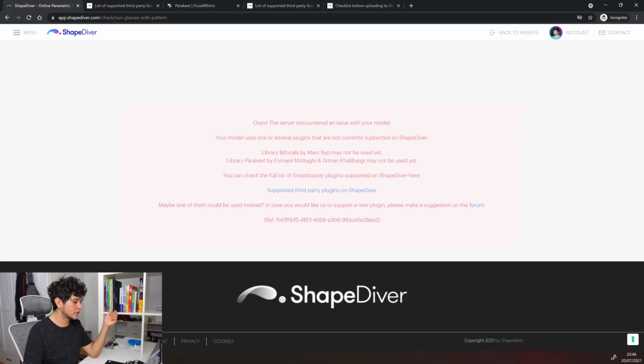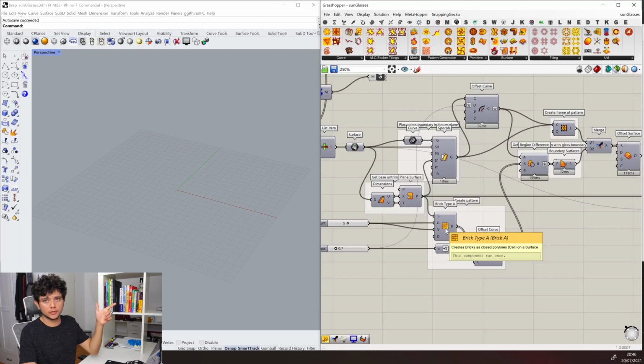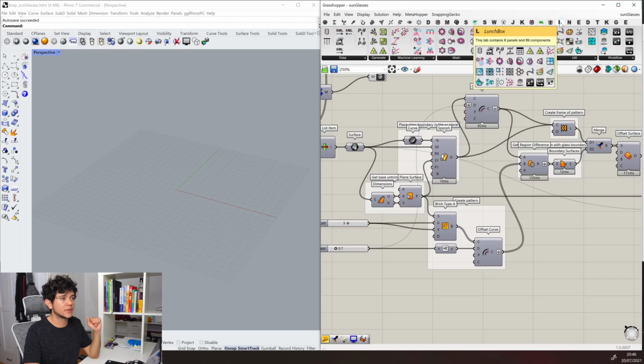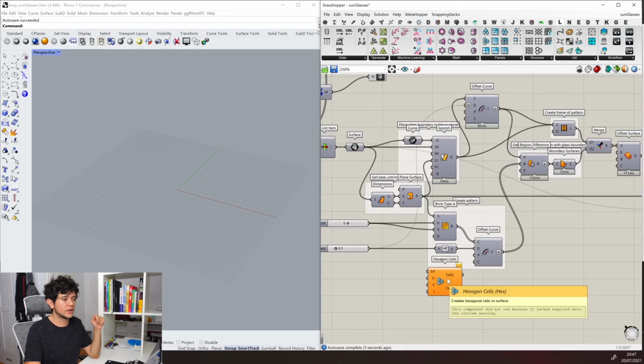For example, what could we use to replace this component here, Brick Type A, which comes from the Parquet plugin? In that case, we could go to Launchbox, which has some similar pattern creation. If we go to panels, we have almost the same pattern, random quad panels, for example. Let's go for something different and choose hexagonal cells. It works very similarly. You give it a surface, and then you give it the count in the U and V directions. Then if we connect this to the offset, let's see what happens with our pattern.